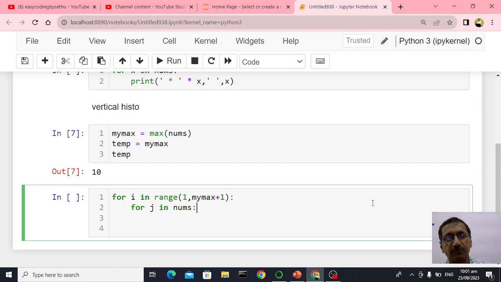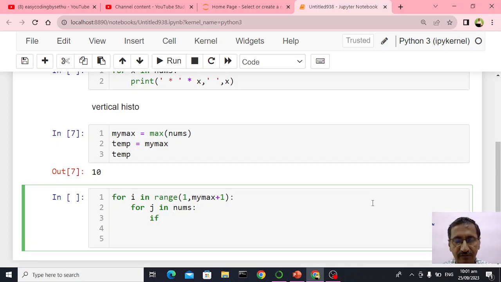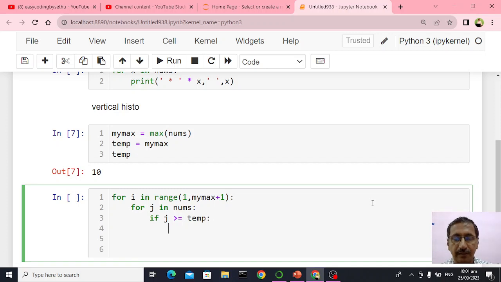For j in nums, I'll say if j is greater than or equal to temp, print one star. Now normally print, once it prints, brings the cursor to the next line. But we don't want that, because I picked the 5 value from the array, look at this.